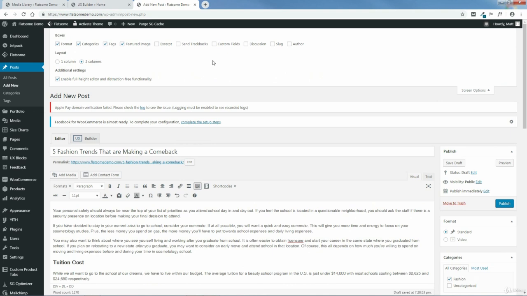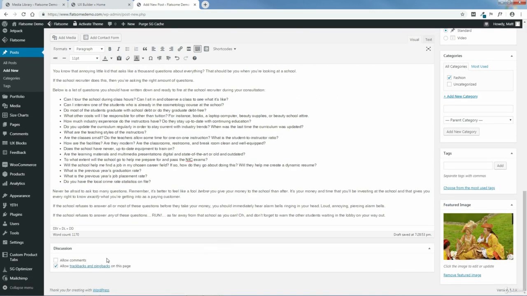So first what I'm going to do is, before I do that, actually I'll add that now. So discussion, this will add the discussion menu and allow you to have comments, let people leave comments at the end of your blog post. So I'm going to check that box so they can leave a comment, and I'm going to get rid of this because I don't want trackbacks and pingbacks on this page.